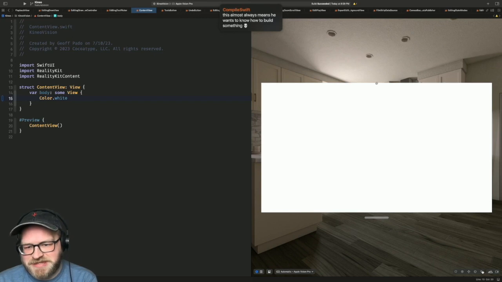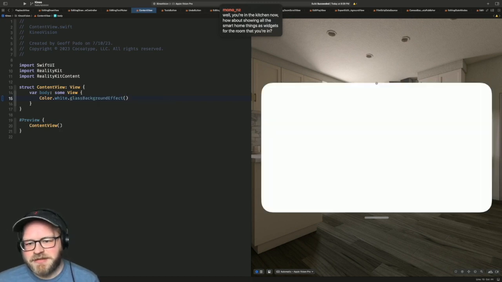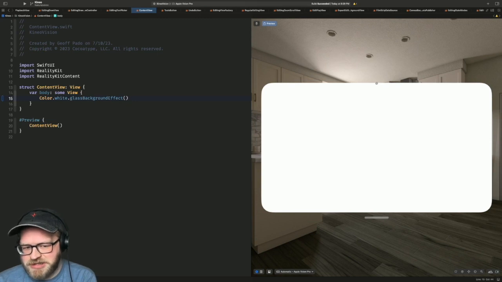This almost always means he wants to know how to build something. Glass background effect. You're in the kitchen now. How about showing all of the smart home things as widgets for the room that you're in? I mean, I've got to imagine that that's going to be something that they'll have in the home app, right?